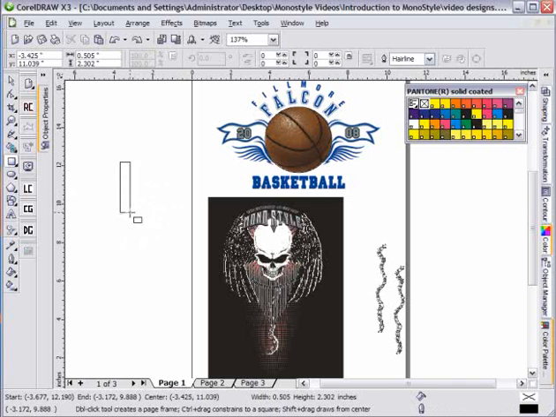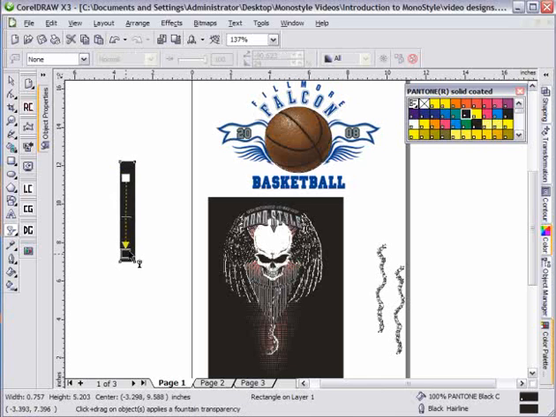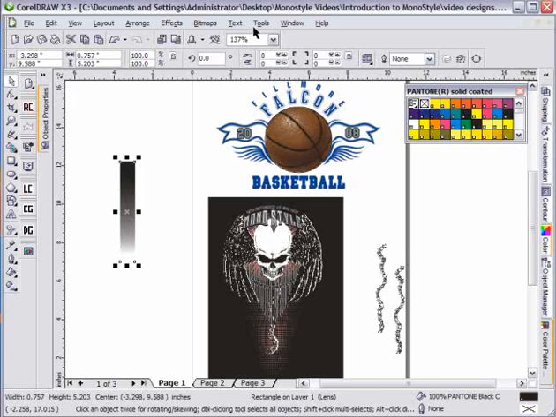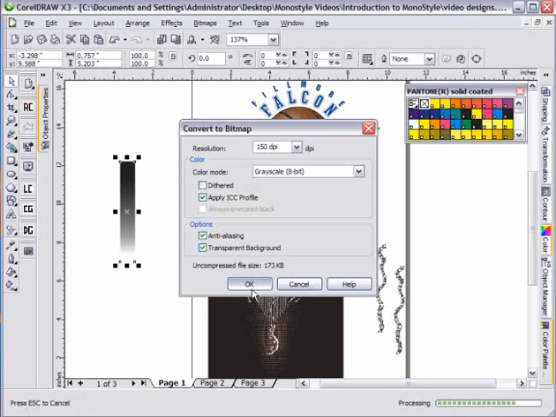To do that, I'm going to create a simple vector object. I'm going to give that a black fill, then I'm going to give that some transparency. I'm going to take the outline off of this, and then take this and go to Bitmaps, Convert to Bitmap. I want it to be a grayscale 8-bit transparent background. I'm going to select OK.